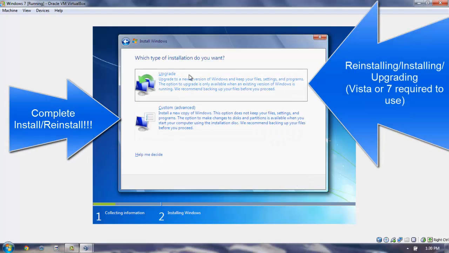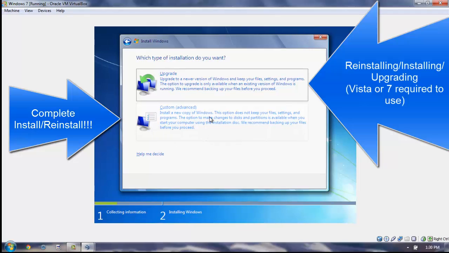You have your upgrade option or you have your custom advanced. Now it's not really advanced, but it is a base everything. The upgrade will upgrade all your files and programs. So basically you'll need Vista or Windows 7 to do the upgrade option. Otherwise, if you have XP or older, you will need to do custom.